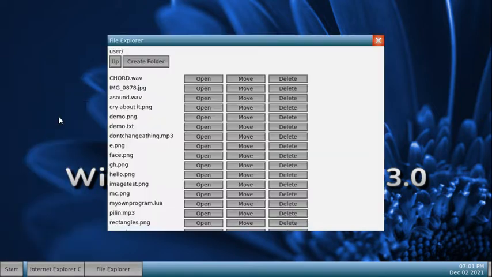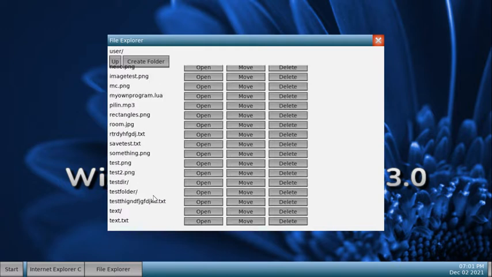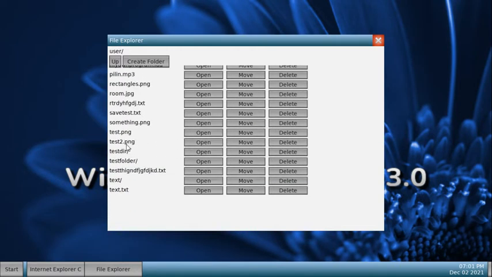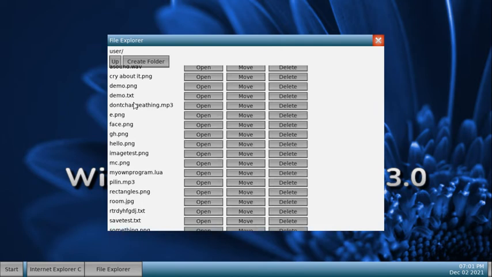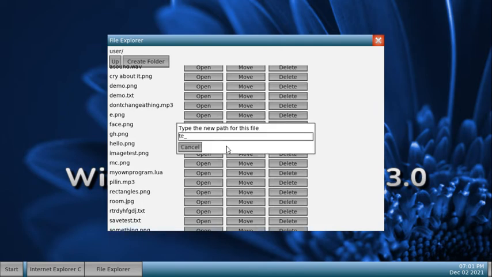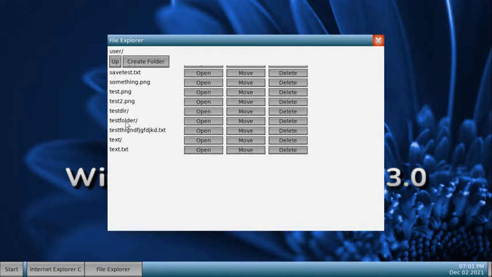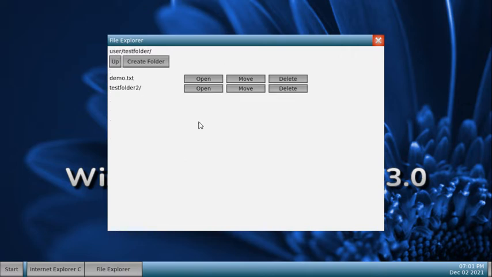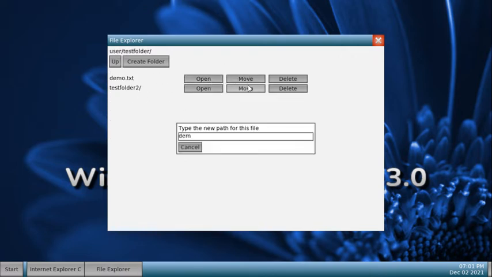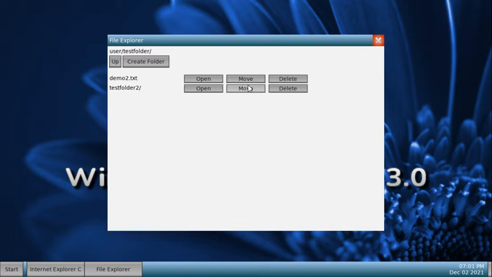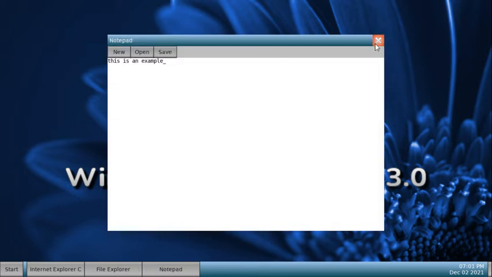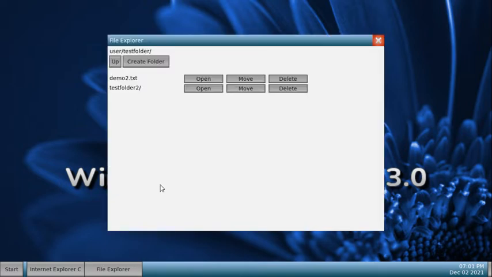But yeah, so I guess one thing we might be able to do is, let's find demo.txt and move it. We're going to move it to test folder / demo.txt. You can move it inside that folder. And in test folder, there's demo.txt. I think we can move this in here to like demo2.txt or something, and we can open it, and still the same thing. I think this is pretty cool, even though apparently renaming folders doesn't work.